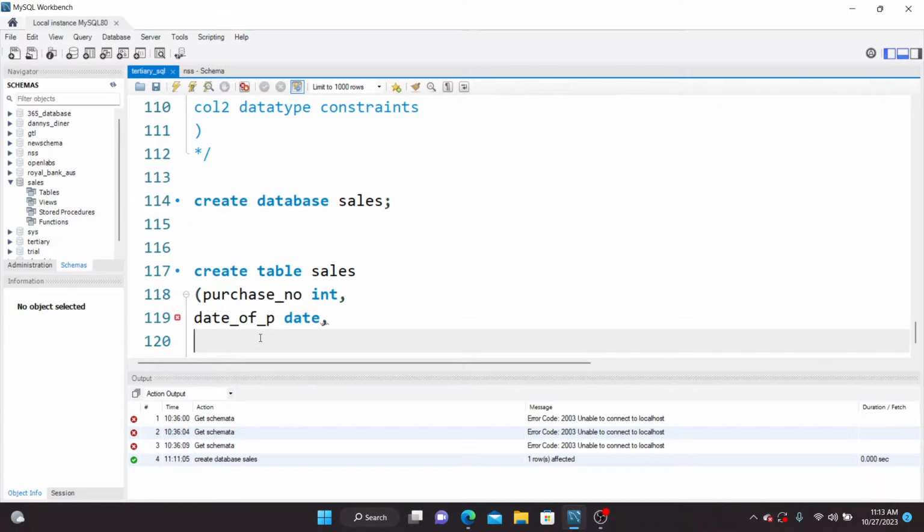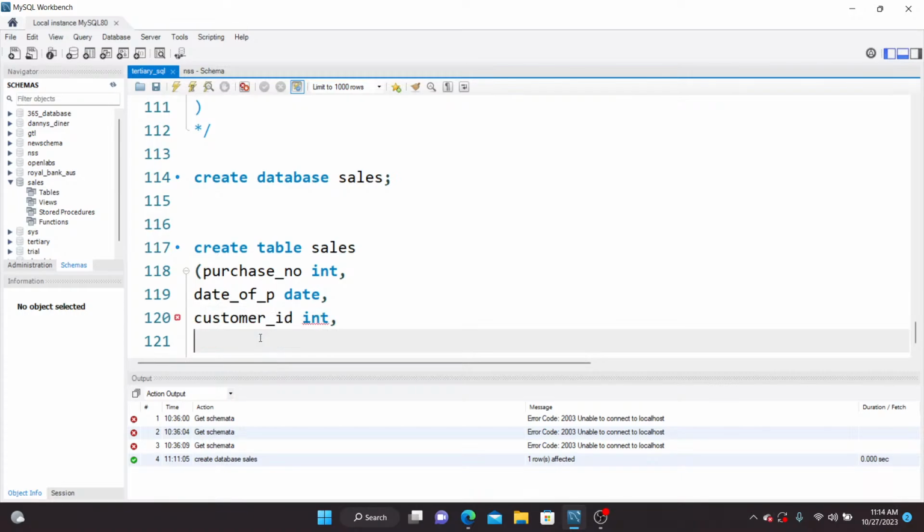Then the next one will be customer ID. Which customer bought that item? Customer ID, have you seen that? This will be an int, comma. The last one will be maybe item code, the code of the item that the person bought. This can be a VARCHAR, and the code will not be more than 10. So when we do this, we are done. If I close this bracket, this should be done.